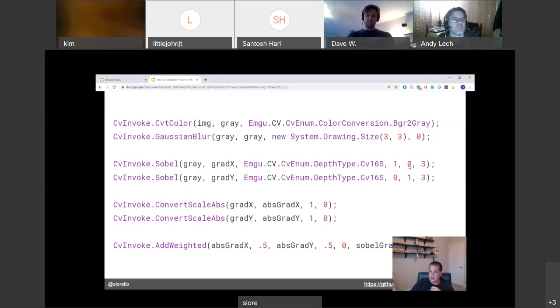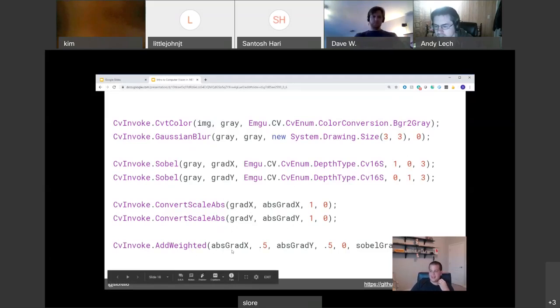The next two items here are the factor in X and the factor in Y. To calculate X gradients, we send an X factor of 1. To calculate Y gradients, we send a Y factor of 1. And finally, we pass in the kernel size. Now down here, we're actually scaling that 16-bit unsigned integer array matrix back to an 8-bit unsigned integer matrix.